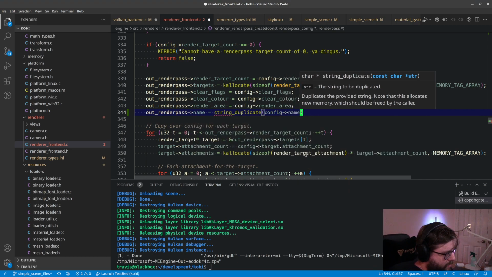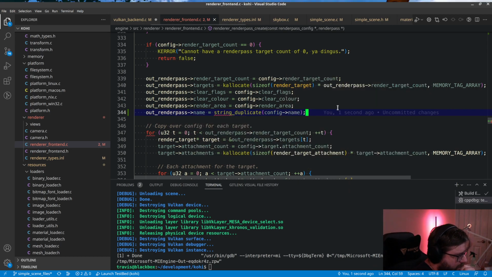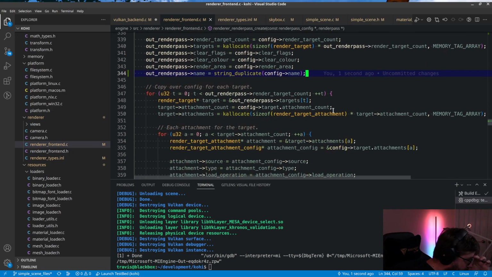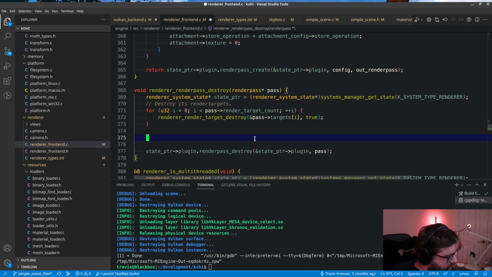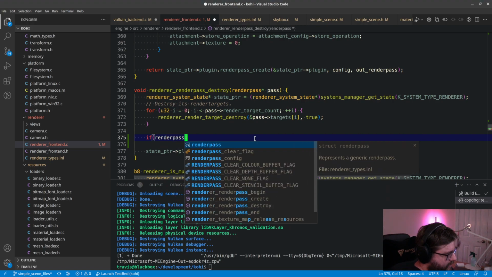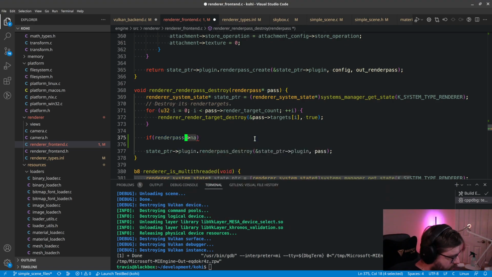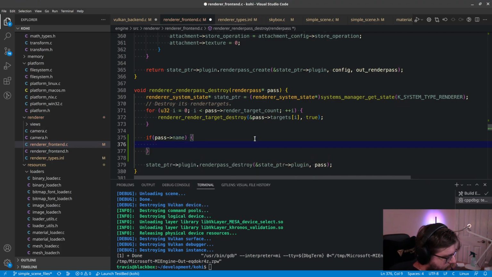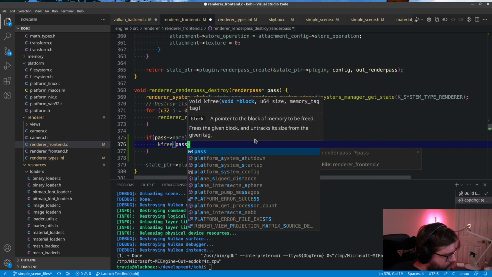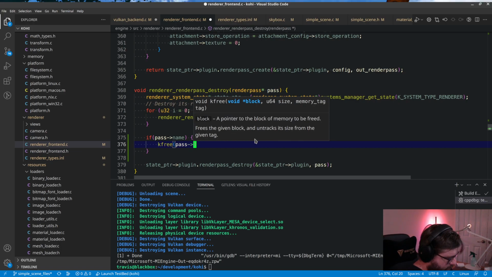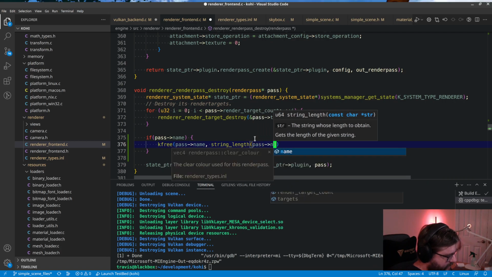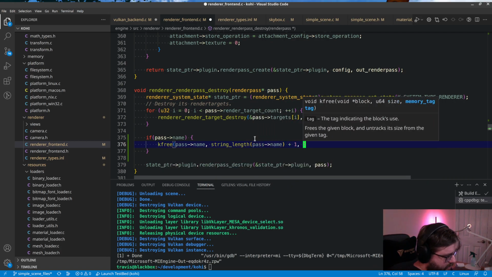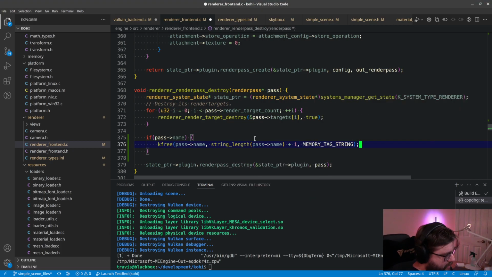Config name, right? So that's our render pass create, our render pass destroy. We really just need to say if render pass, pass name, then kfree pass name, string length, pass name, plus one for the null terminator, memory tag string, okay?